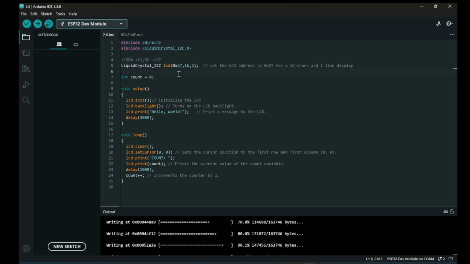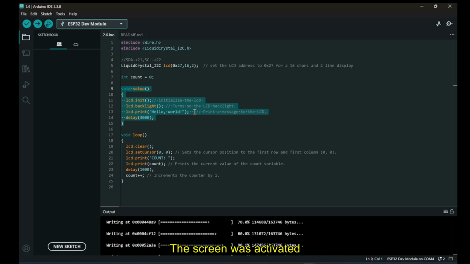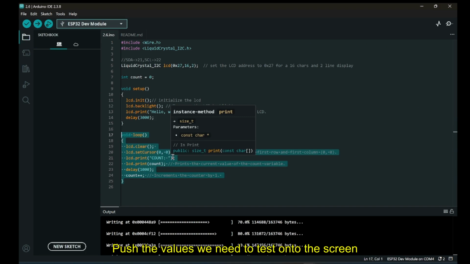The display frequency and address are set. The screen is activated and we set our initial state. In the main loop, the new code calls our display function to push the values we need to test onto the screen. Now, we click Upload.